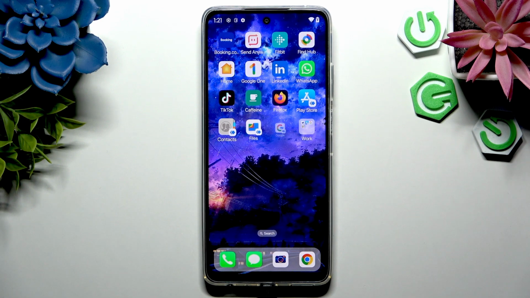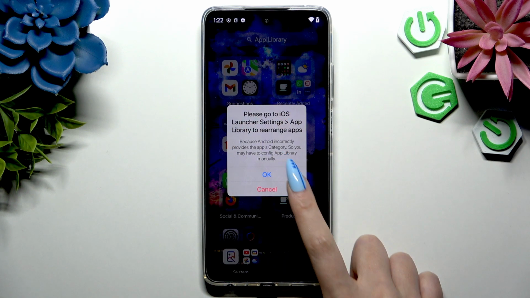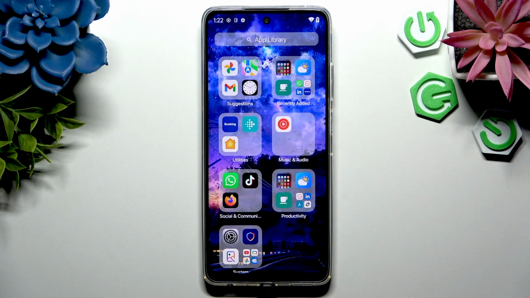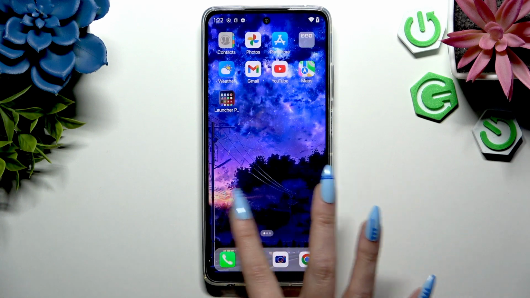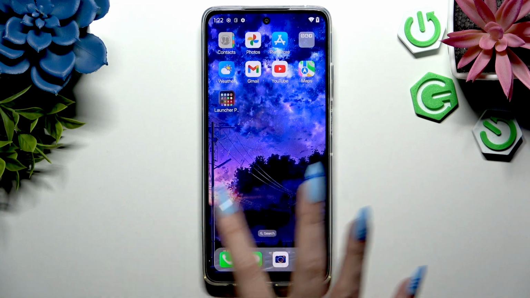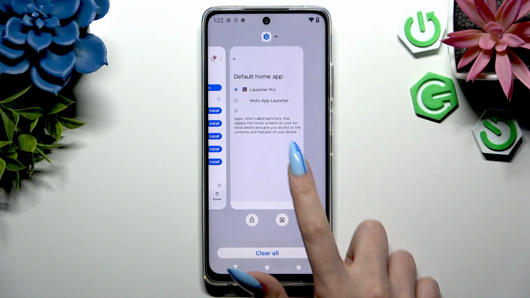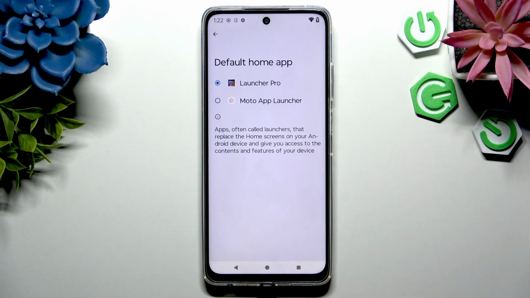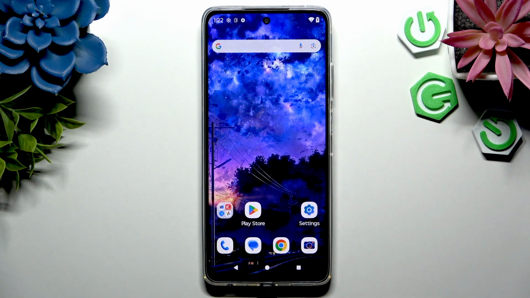Then wait. As you can see, my launcher was successfully applied. To make any changes to it, go into the Launcher app and change whatever you want to. If you wish to go back to your default launcher, access the same default app settings and click on Moto App Launcher to apply it.